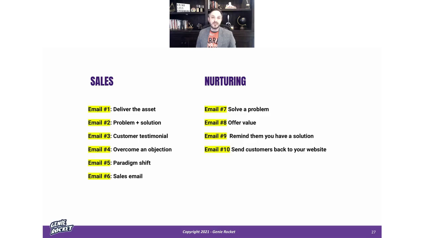Email 1 is delivering the asset, what I just showed you. Here's what you asked for. Email 2 would be an example, problem, and solution. So again, I'll just use the tax example. Hey, there's a big problem. People are overpaying in taxes and they don't know it. And we want to help people keep their hard-earned money. Wouldn't you agree that you deserve to keep more of the money that you've worked so hard for?